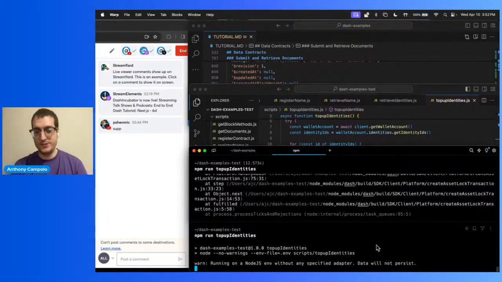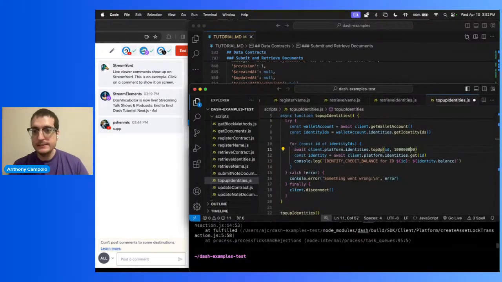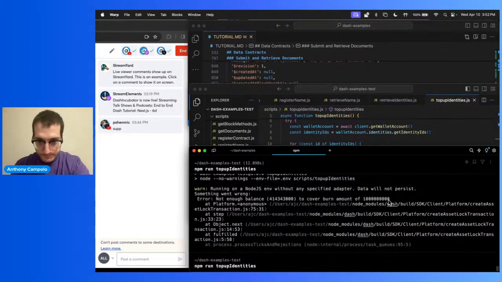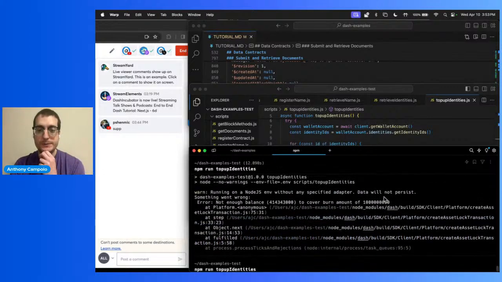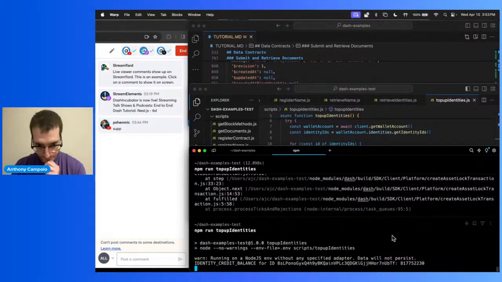Because the amount I got from the faucet should be plenty. I was able to do all this last time. Okay, that's fine. More. Because like you look at this, like not enough balance to cover this. So what is this? So that's 414 million. This is a billion. So now it should be 100 million, I think is what I asked for. Need some scientific notation up in here.